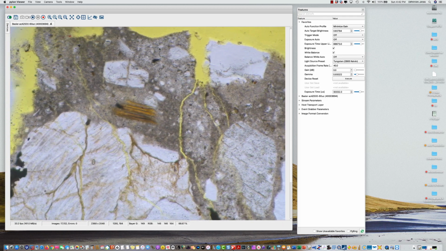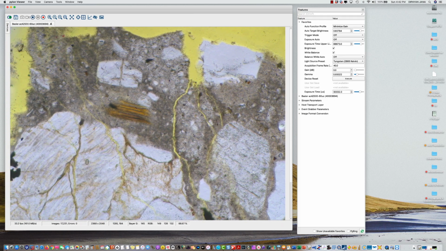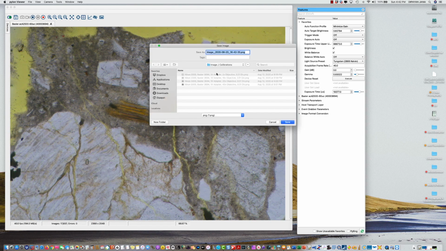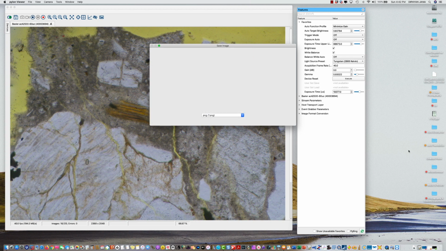Once we get a portion of the image we want to capture, we play with the focus, make sure the focus is sharp, make sure this is a proper setting to see the features of interest clearly. Then we capture the image with Control S. Let's capture the first image as test 1 in the desktop.